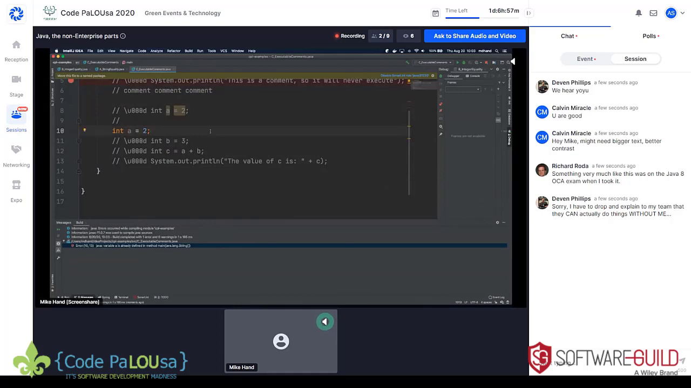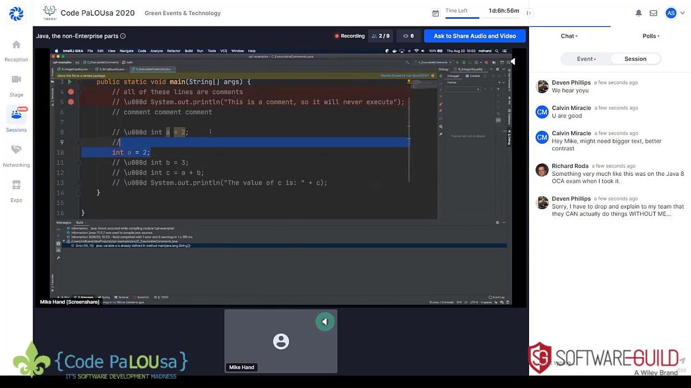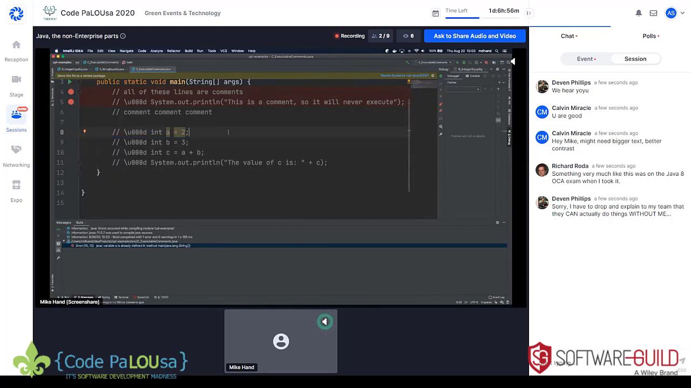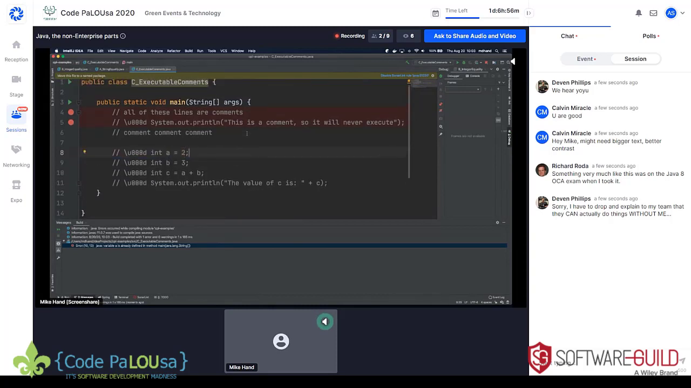IntelliJ is not quite smart enough to figure out that it's probably just completely ignoring that commented line, maybe for efficiency or something like that. But that's really how that line is being parsed. So the interesting thing is you can write a program entirely in Unicode characters, and so I've gone ahead and done that.